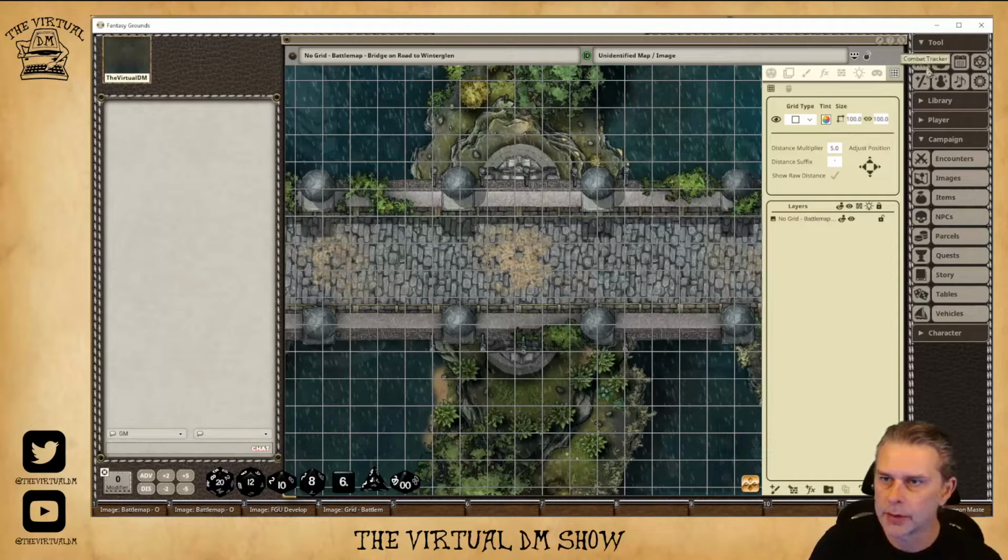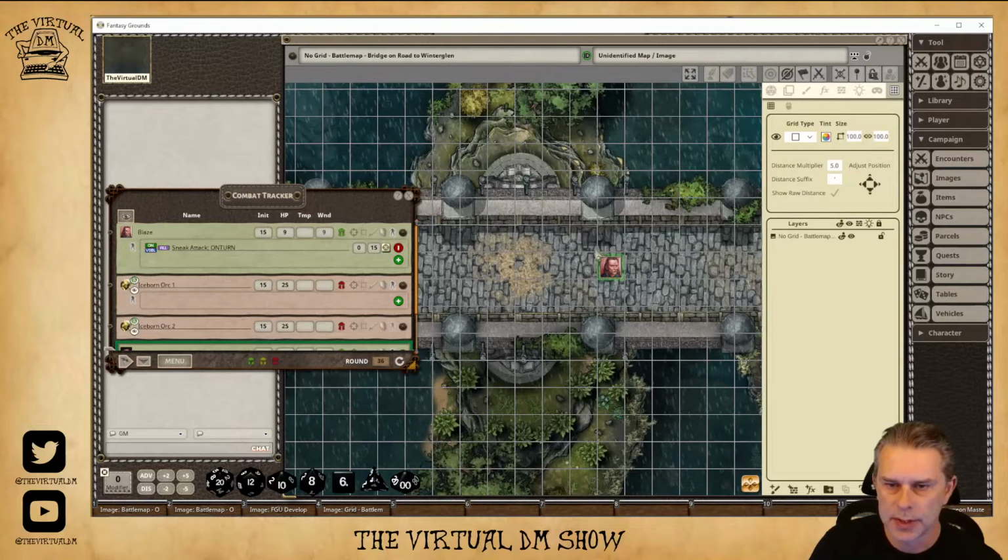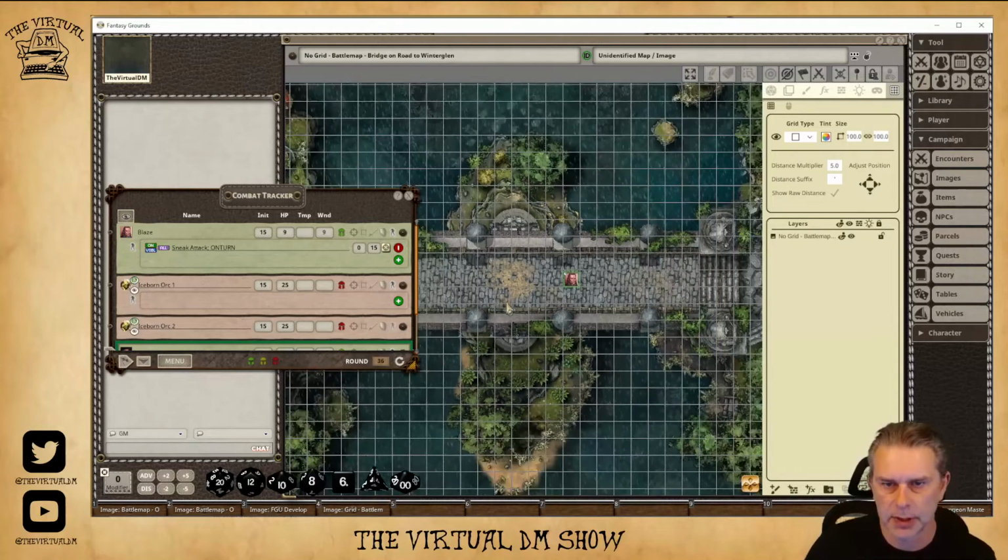And now if I go back to my combat tracker and I drop Blaze on this map, you'll see that he is sized to this grid, which is going to make more sense for the way that I want to play the size of this particular bridge.